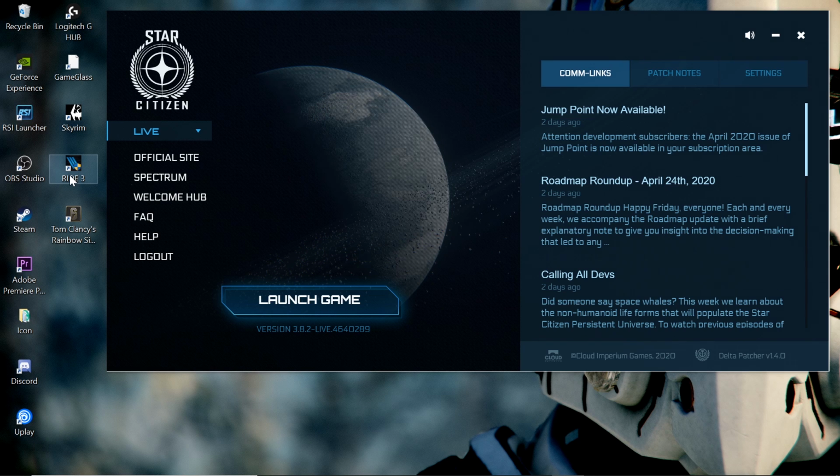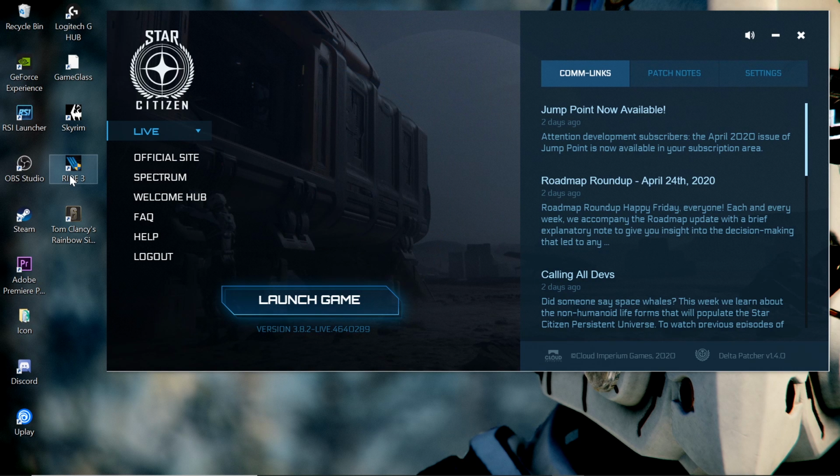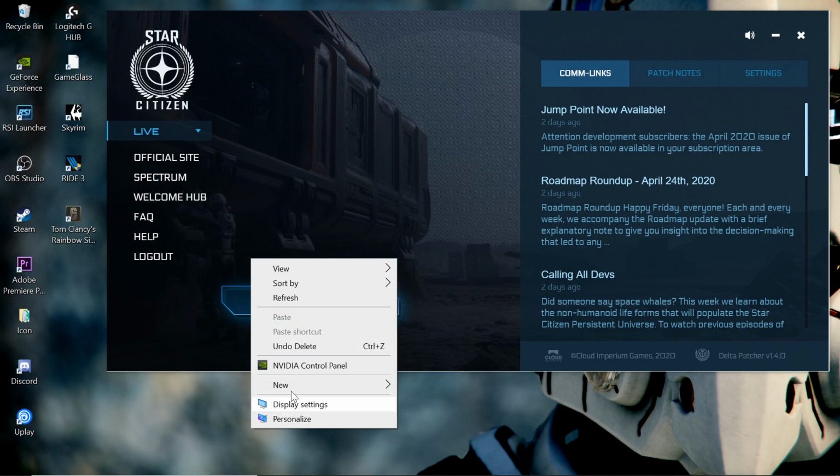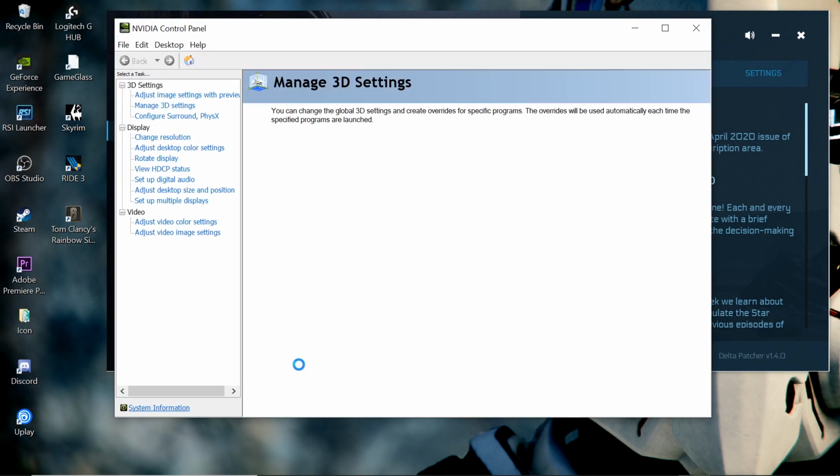But this is how you can optimize your computer settings so that it runs your RSI launcher and Star Citizen through your graphics card rather than through your integrated graphics. So if you right click on your desktop, you'll see the Nvidia control panel. You click the Nvidia control panel and then that'll take about a second or two to load up, and a little bit more depending on what you're running.